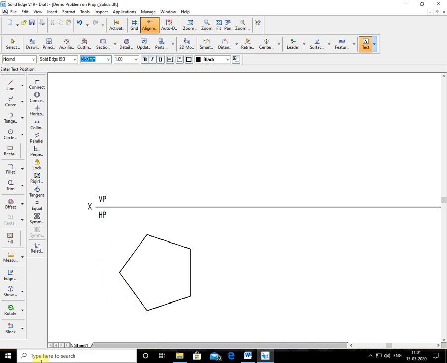I explained this in the previous problem video. So now here I'll type A in bracket A1. It is a top view. A1 bracket complete. It is B in bracket B1 bracket complete. So this is C in bracket C1 bracket complete, and it is D in bracket D1 bracket complete, and it is E in bracket E1 bracket complete. Okay, so this is the naming of the pentagon.